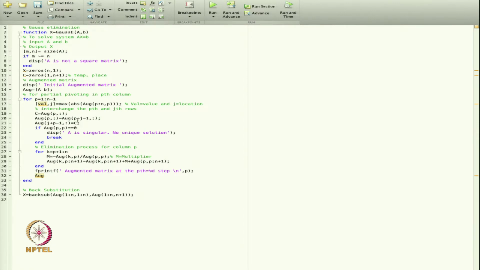Now I am interchanging the p-th row with the j-th row. In this case I am changing my augmented value in the p-th row, with p being the row and moving across all the columns, with the row p plus j minus 1. This is the p and j; suppose in my case j was 2. So, I am finding 1 plus 2 minus 1.